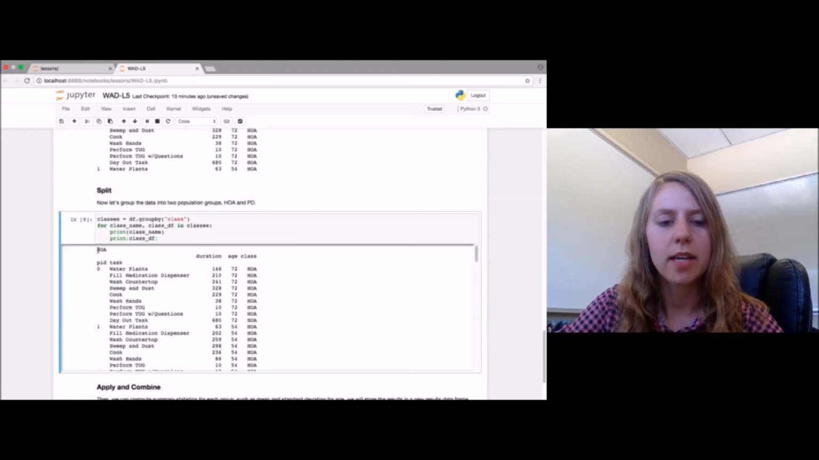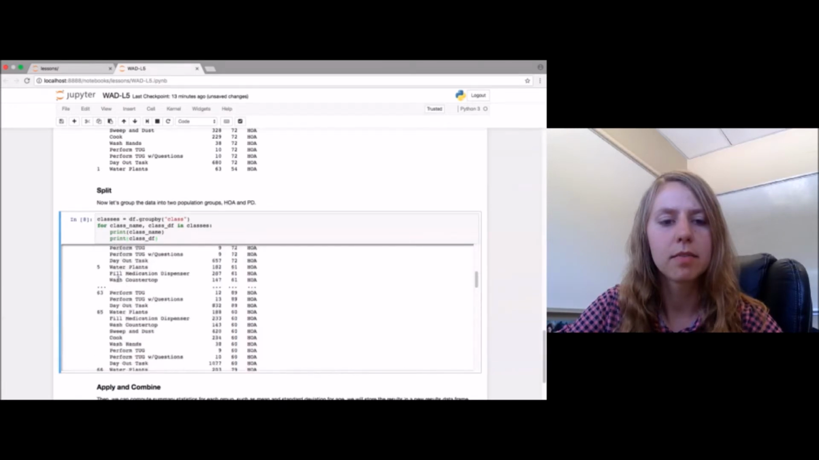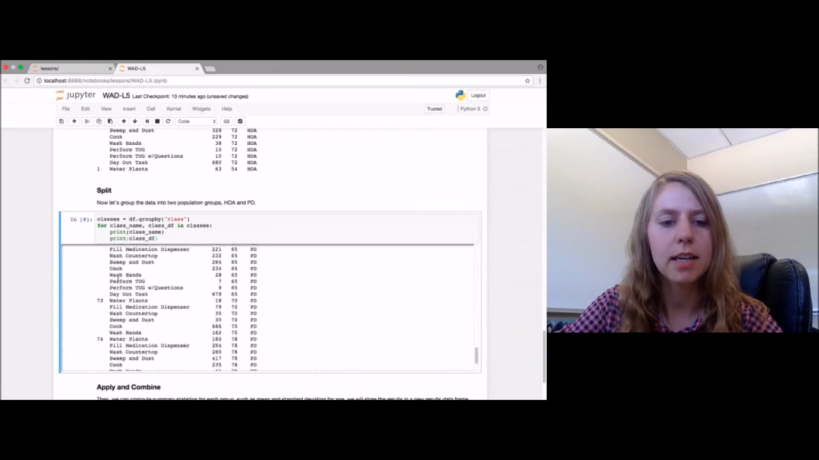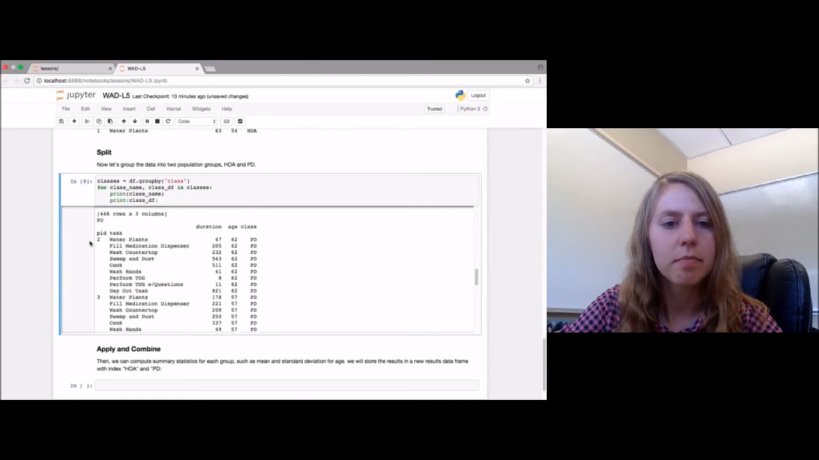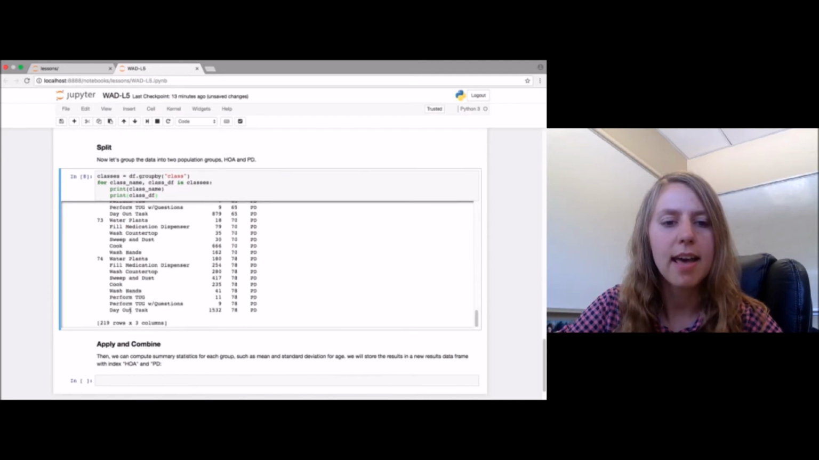So here is our healthy older adult data frame. And here, midway through, so there's 446 healthy older adults, and here's our Parkinson's disease data frame, and there's 219 Parkinson's disease participants in this particular data set.